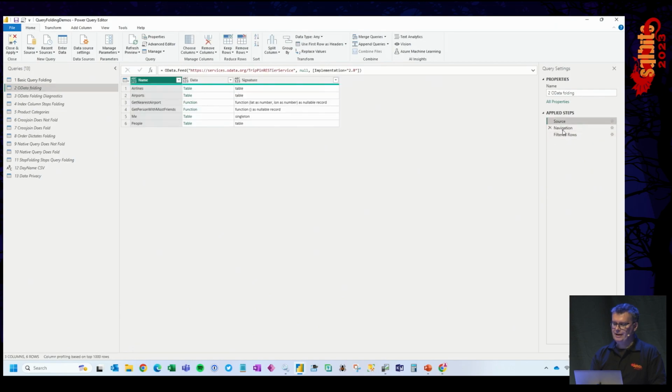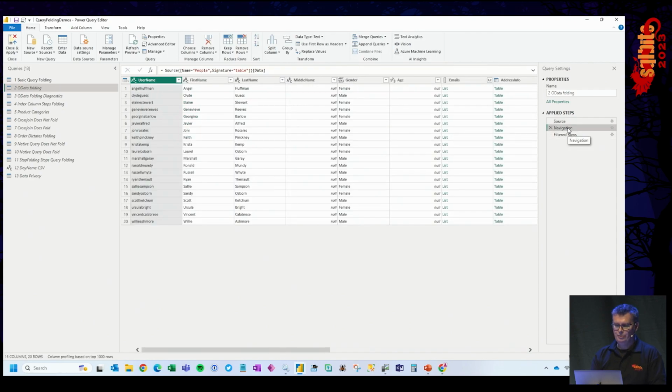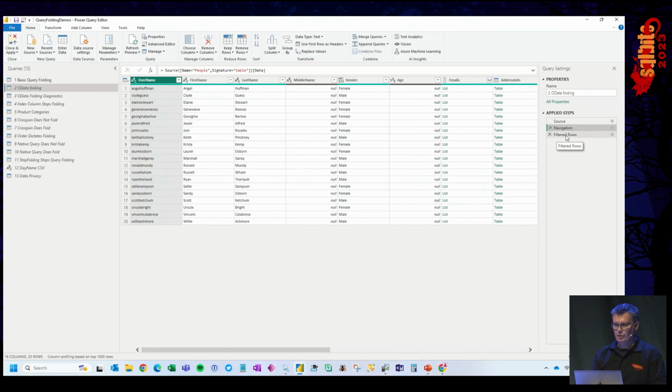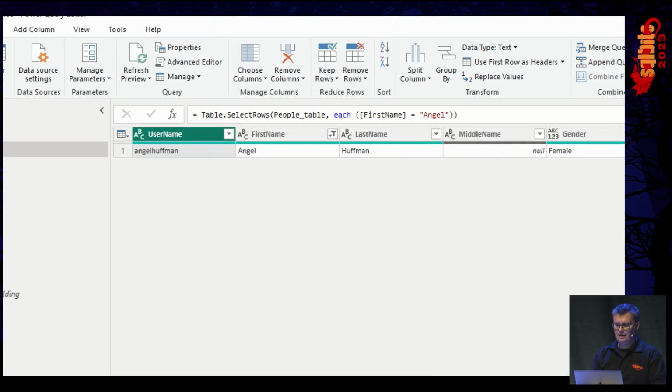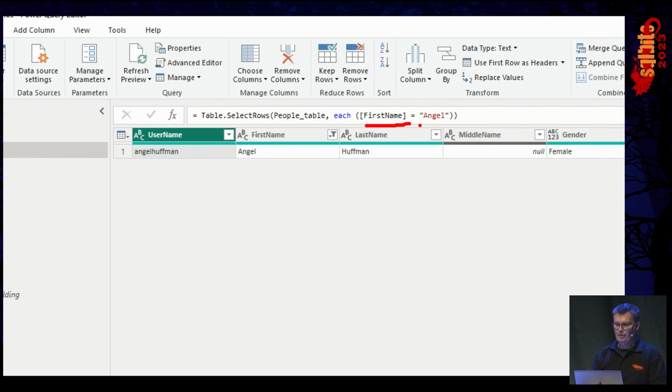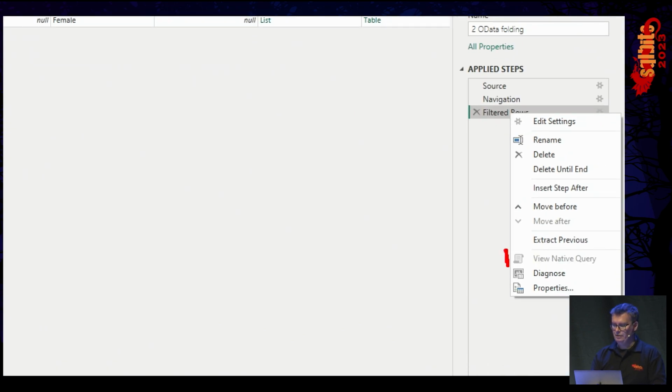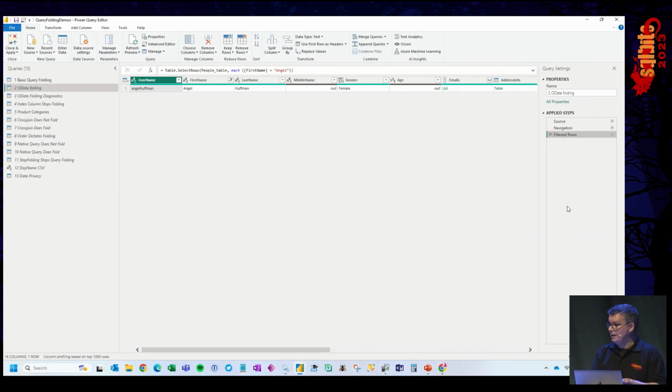And in this case, I've connected to a public OData demo source called TripPin, and I'm connecting to a table called people. So here we are, there's people with a first name and a last name, and I've got a query here that, again, does a filter, and it's just giving me all the people whose first name is Angel. And if I right-click on this, View Native Query is not enabled. But I know in this case that query folding is happening, because I happen to know the insides of this.